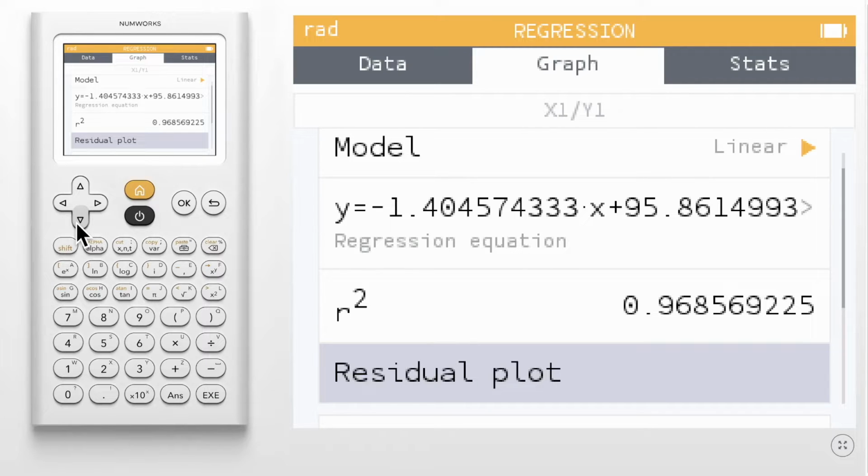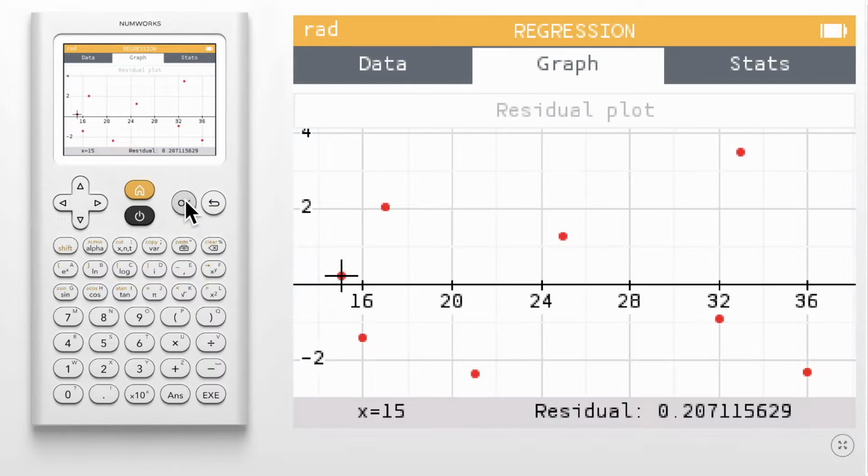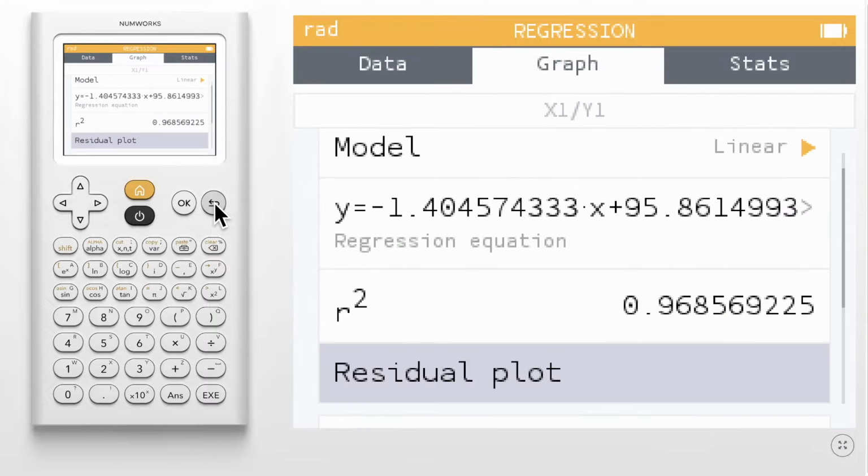We can plot the residual plot. This is really nice. You just simply click OK, and it will give you a residual plot. So it'll give you the X values and the residuals of each of those X values, so the difference between the observed and the predicted values. Use my back arrow to back out of that.